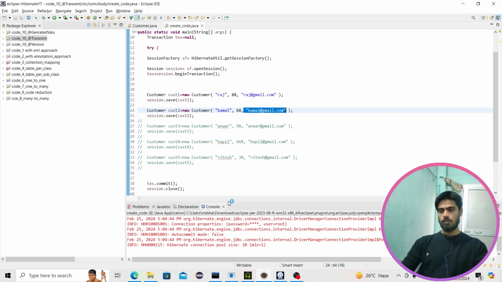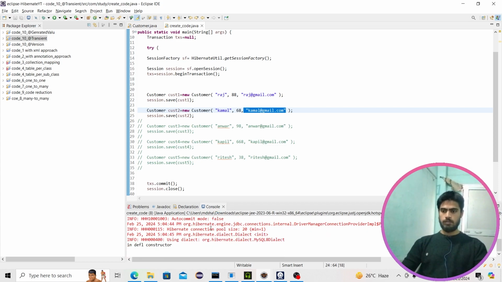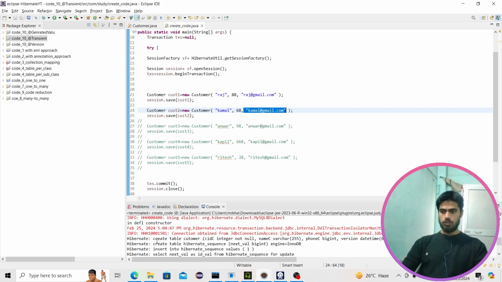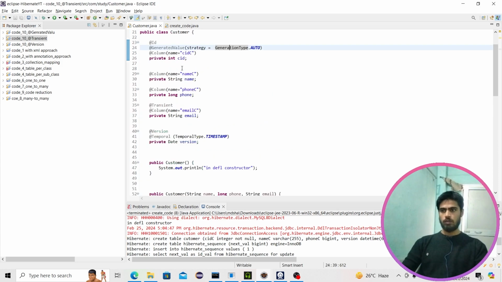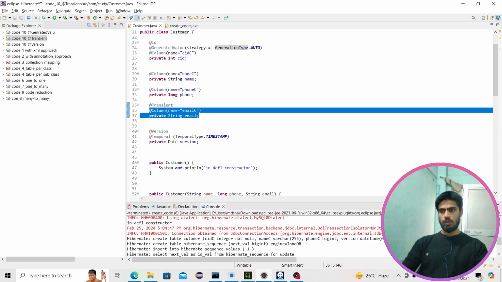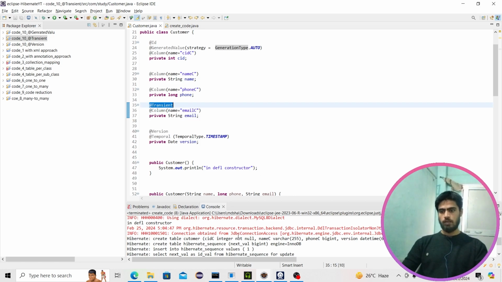You can see, the table got created for customer, inside which we have the CID column, we have the name column, we have the phone column, then we have the version column, then we have the primary key, that CID is the primary key, but there is no column for email. There is no column for email because we have used transient.